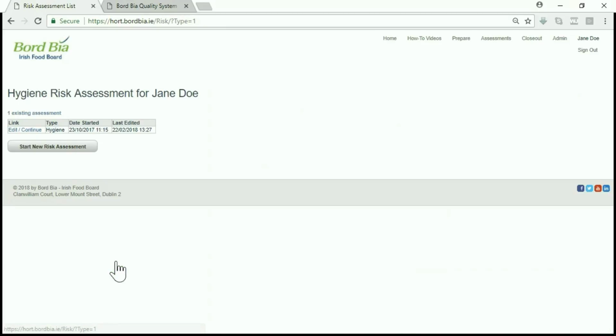Click on the hygiene button to access the hygiene risk assessment. The first time you click on this hygiene risk assessment, you will have to select Start New Risk Assessment. But anytime after that, once you have started your first risk assessment, you will simply click the Edit or Continue link.